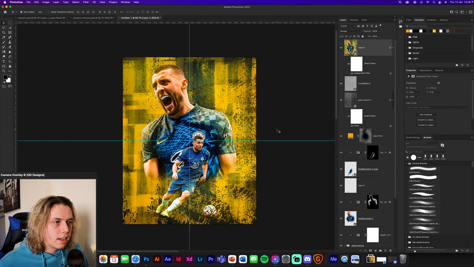Look at the texture on it. It looks great. The glow's great. The highlights look better once you use the camera raw filter, because it makes it all a lot more intense. Hopefully you've learned something from that.